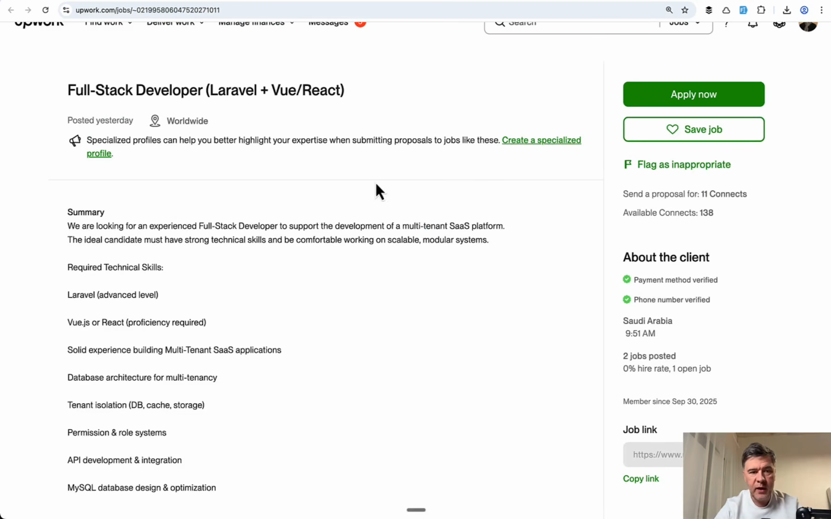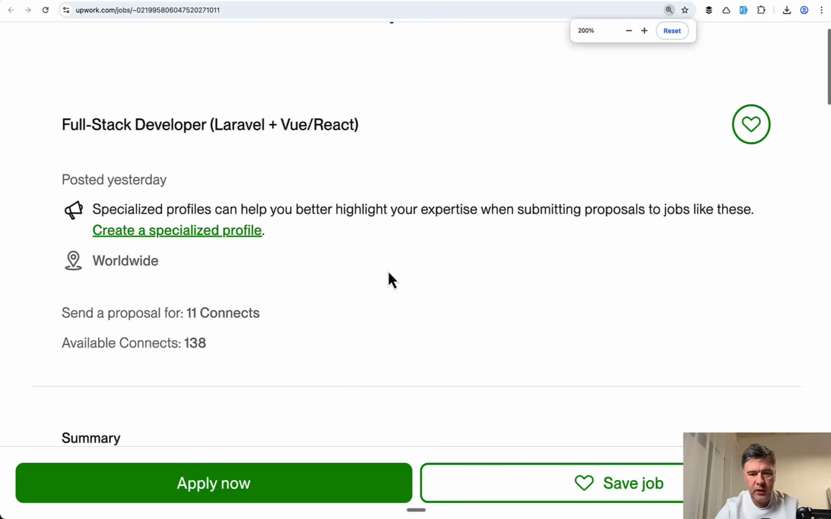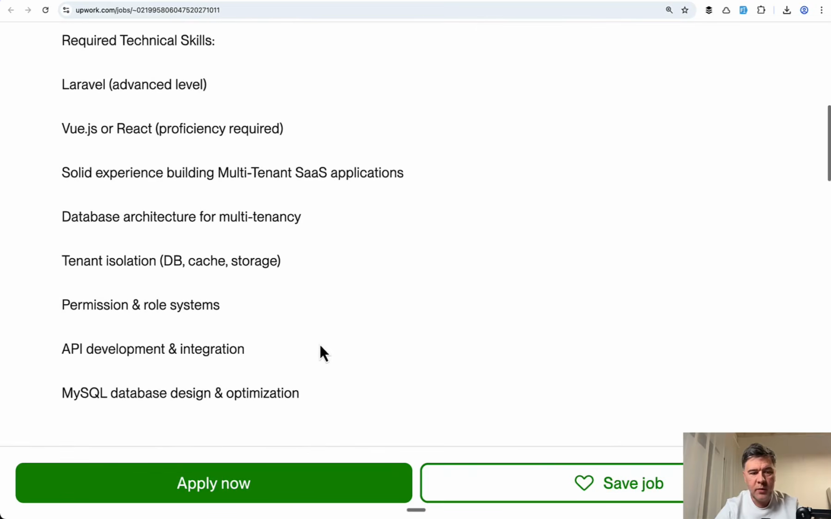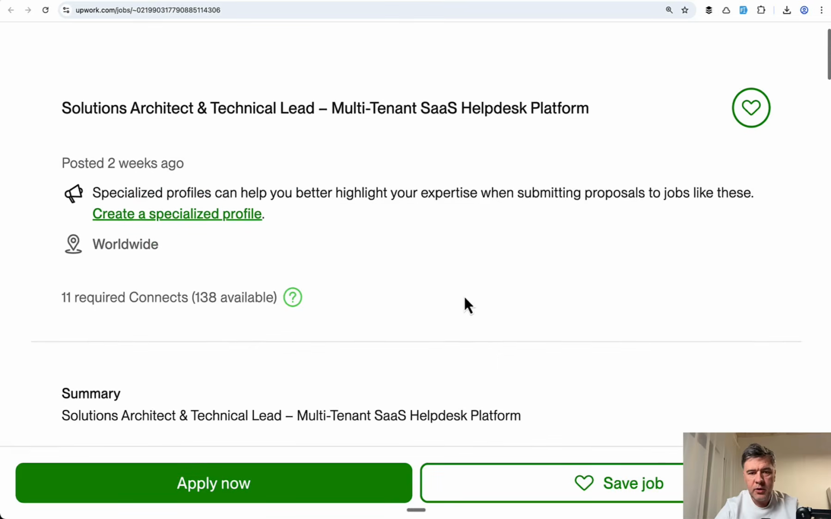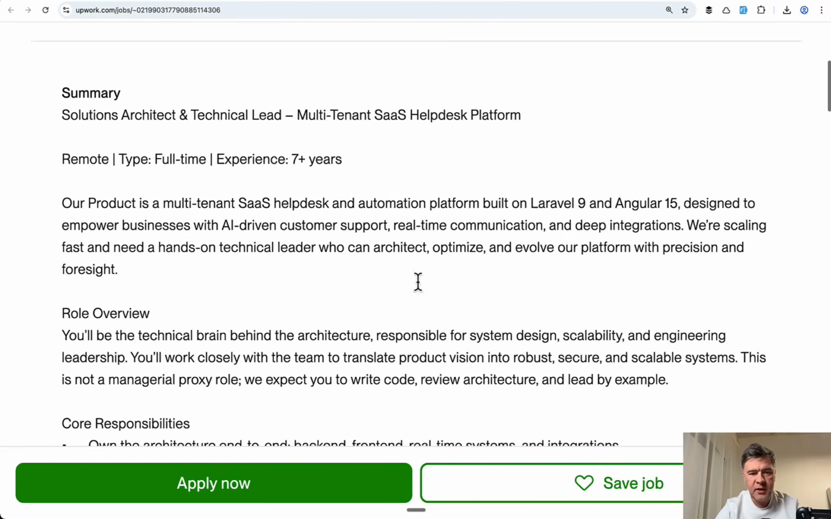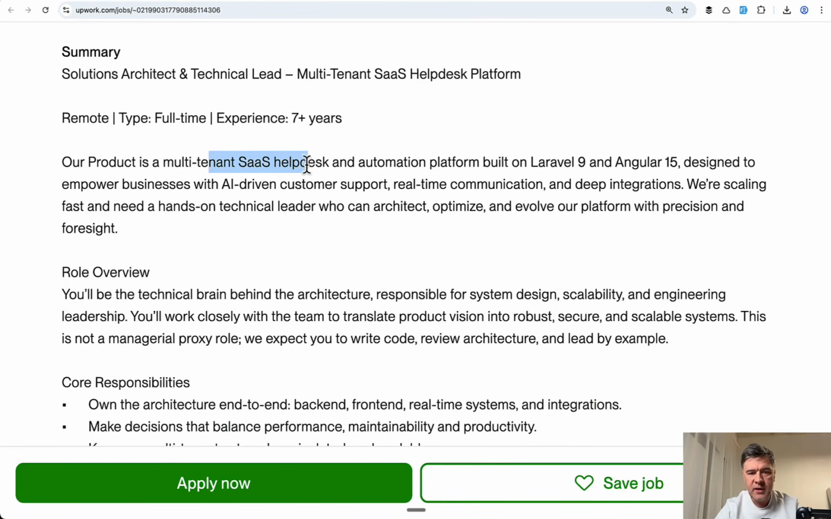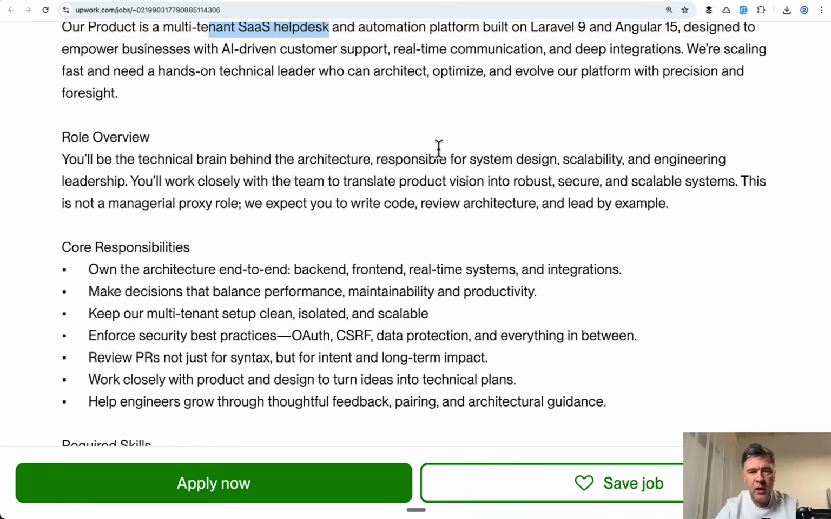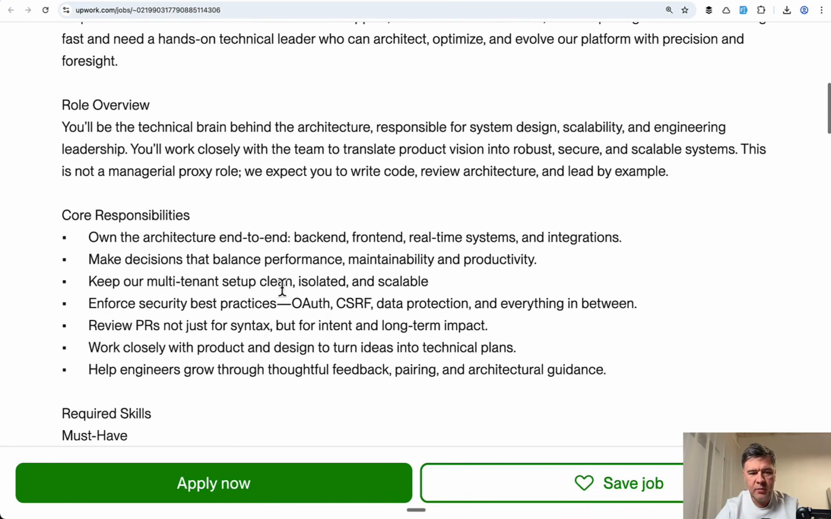But also you may find something like this: full stack developer, and then let me just zoom that in a bit, multi-tenant SaaS platform, and one of the requirements is tenant isolation, database cache storage. Also another job I found, multi-tenant help desk platform, already existing SaaS help desk, and it doesn't really specify how that multi-tenancy is implemented, but the hint is multi-tenant setup clean, isolated, and scalable, so probably separate databases.